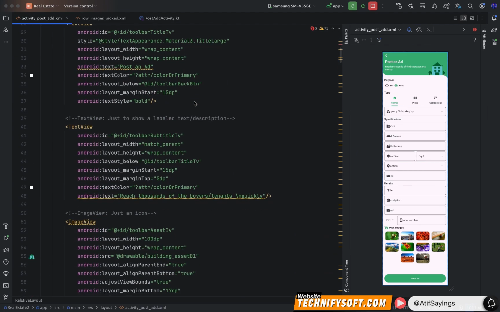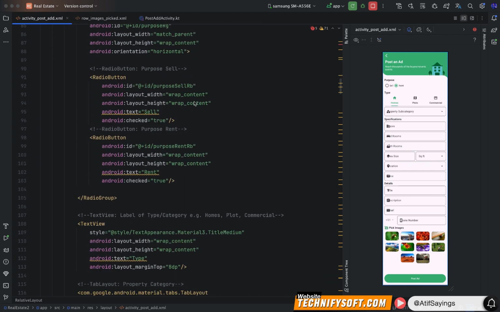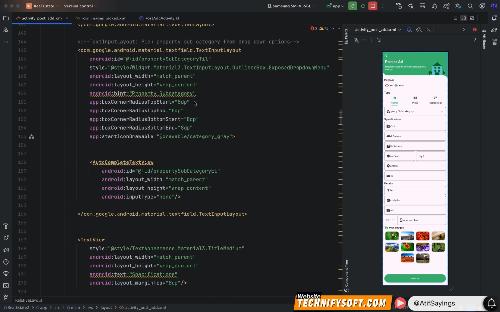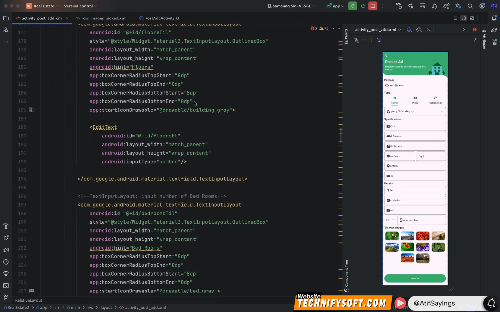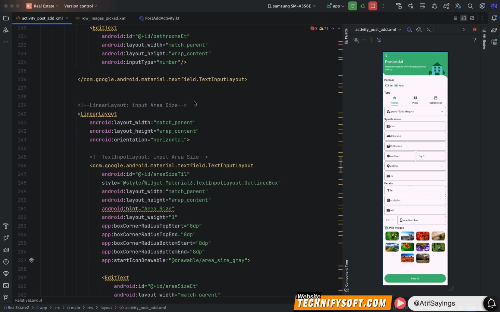And from the next part, we will start implementing the logic to submit the property to Firebase. And later, we will show the properties in a list. Review your code carefully and match it with my code before running it on the device.